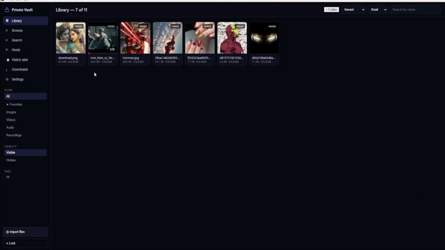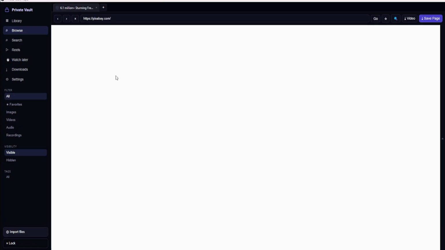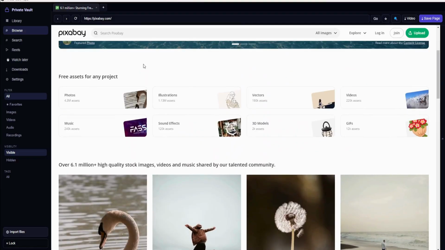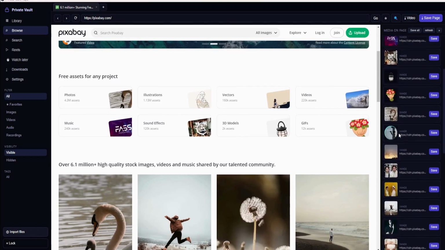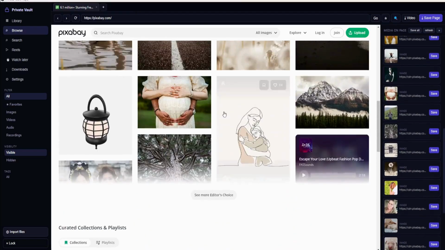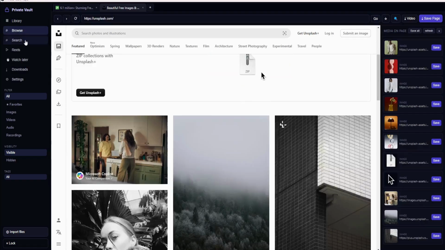Let's go ahead and browse something. This is the browser. We can use other search engines like DuckDuckGo, Google or Bing Images. We have preloaded stock image websites like Pixabay, where we can find images. One more thing I have added is that we can auto fetch the images. Here you see all the images on the site are coming in, and we can directly download all at once.